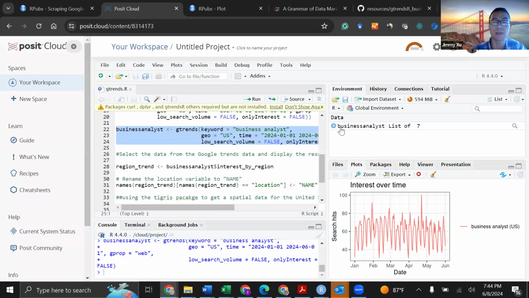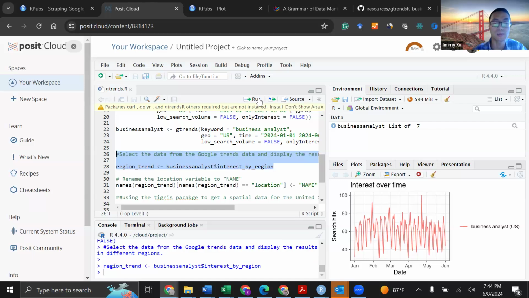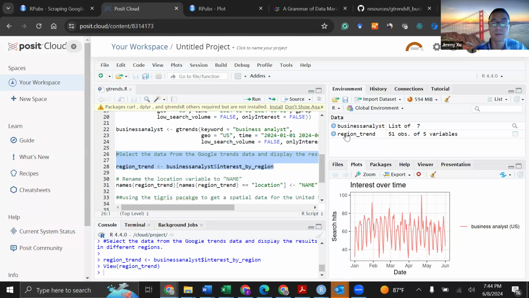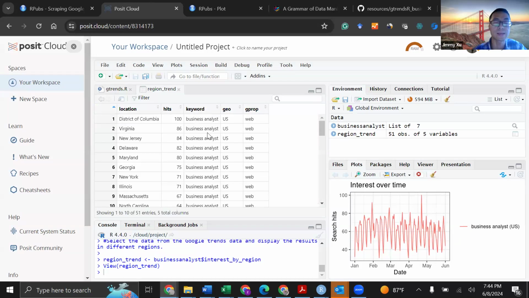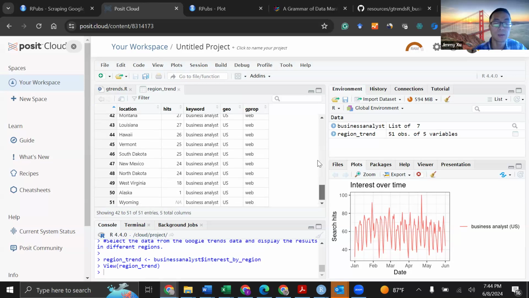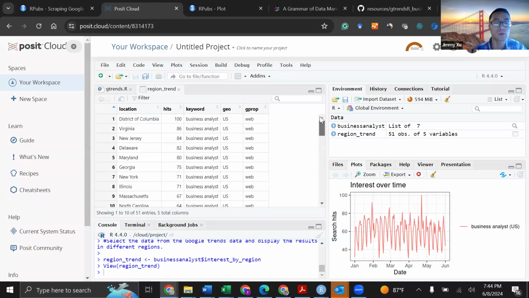That's why, if you click it, you probably can't see what's going on. But let's see if we can generate a data frame or data set. Okay, now we are going to run lines 26 to 28. Now we have region trends, which is a data set. Excellent. I see this data set has 51 rows, which showcases the results for different states.